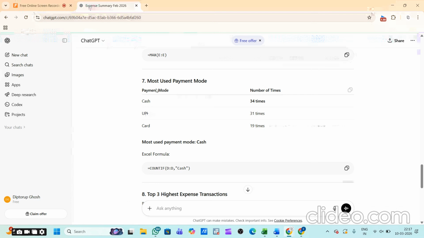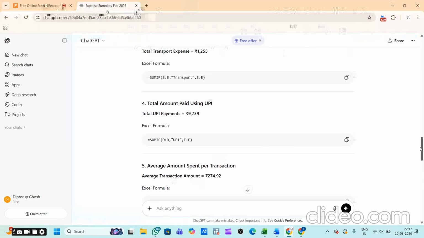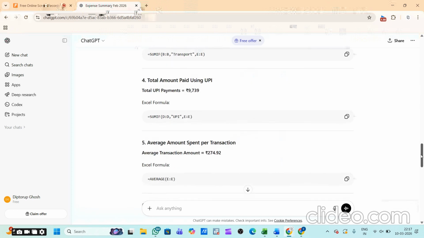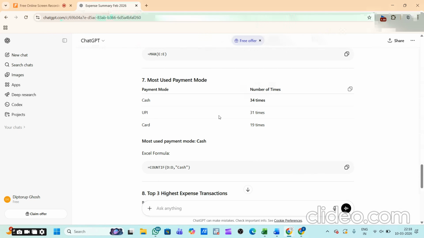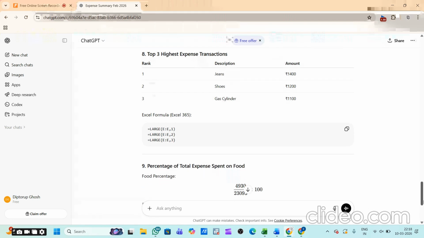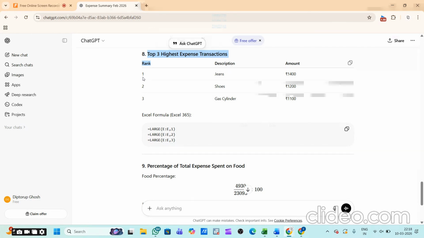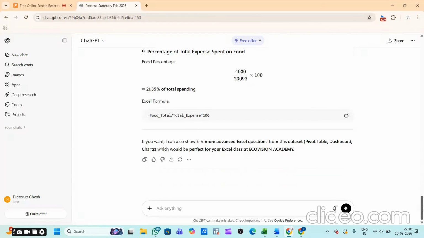Okay, so look, this table is also being created by ChatGPT. The table that I made earlier, where was the table? No, I haven't made this table, I had made a different table. But if you want to make a table, ChatGPT can make that also. And all this consumption, look, top 3 highest expense transactions. We have already calculated this, that jeans was the highest expense transaction of 1400. So ChatGPT has also calculated that and has given all these things under calculation.